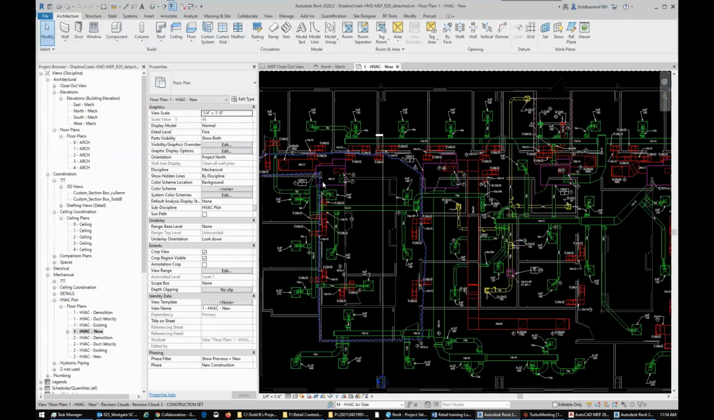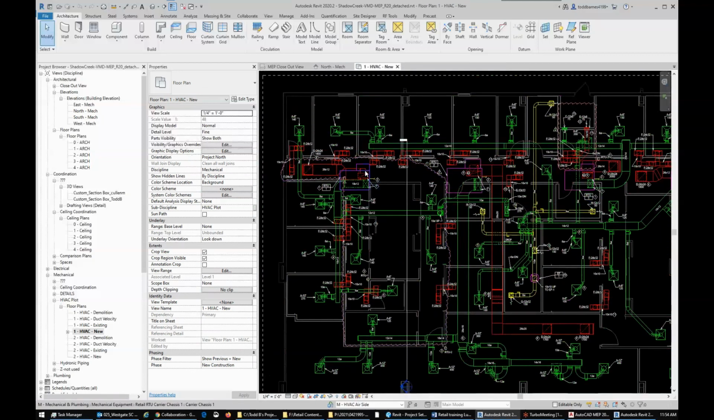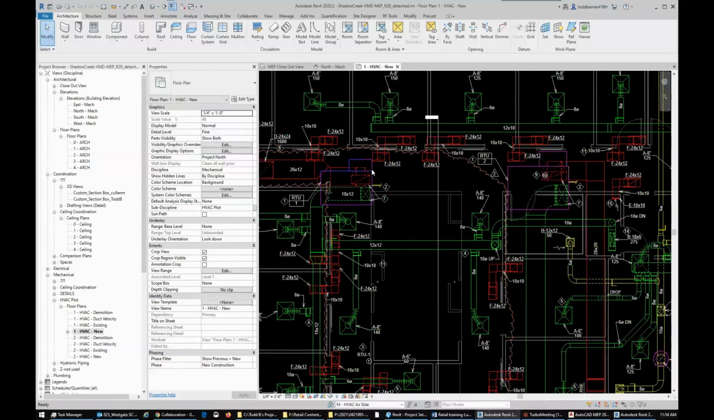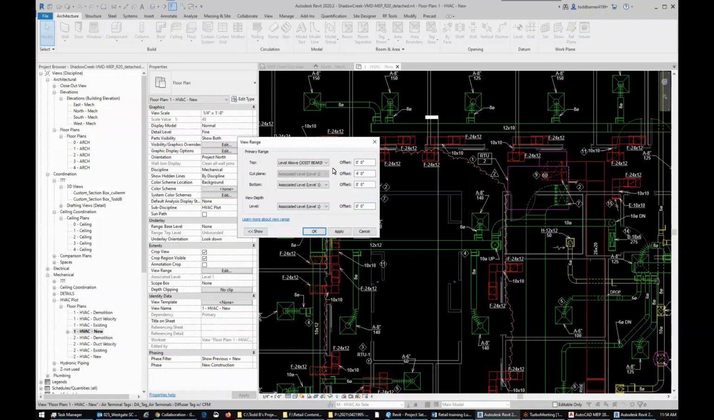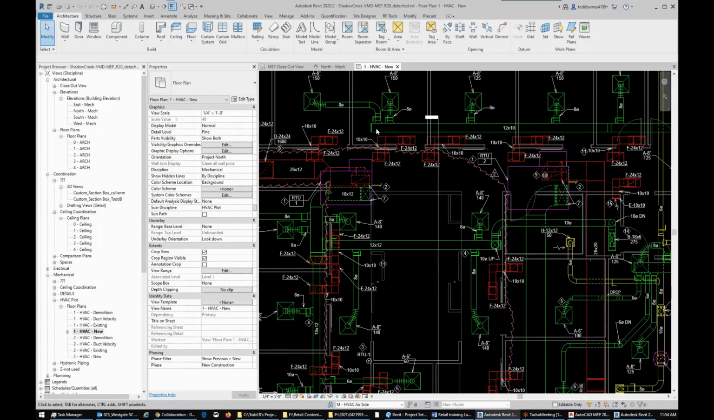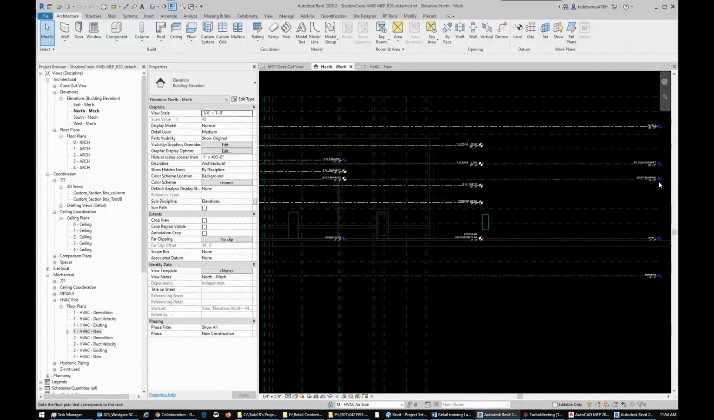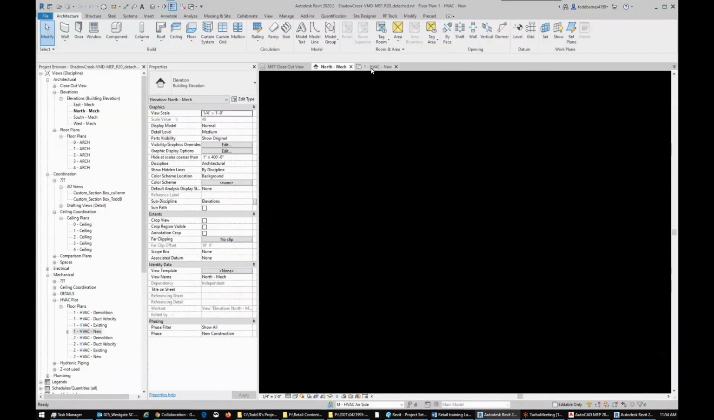In this case, we have the first level with the view range set up high enough where we can see the RTU units, but let's say a building department wants to see a separate roof plan. So in that case, we would turn this range back down so that it is a little bit lower. So it's based off level 1, and level 2 is going to be the 16-foot level.